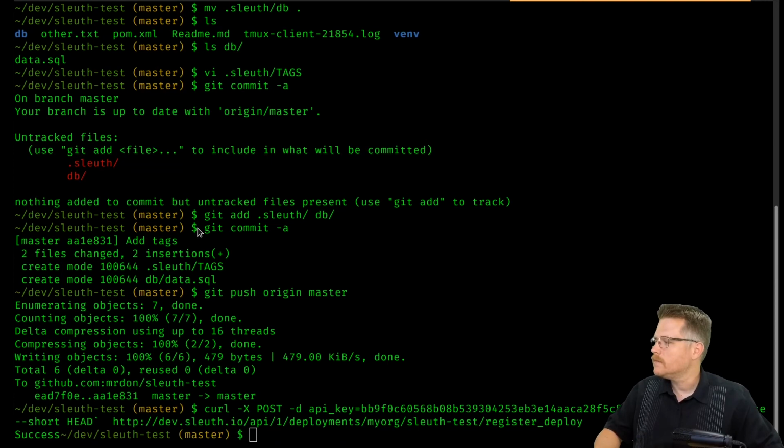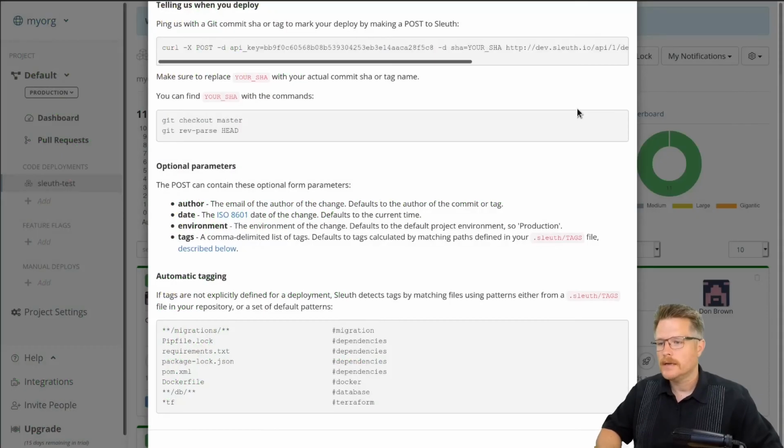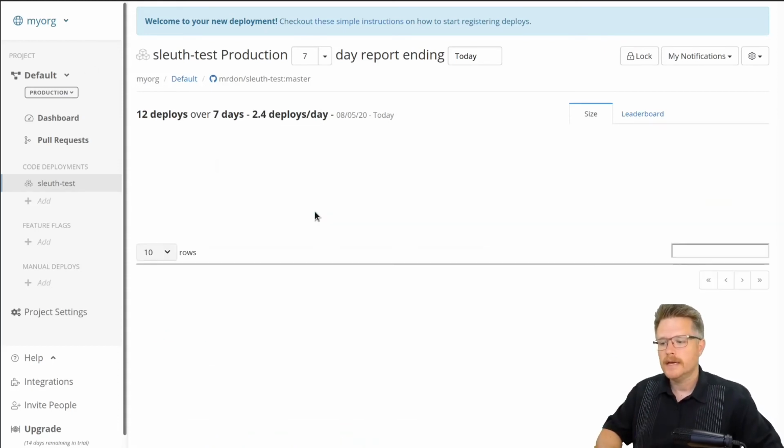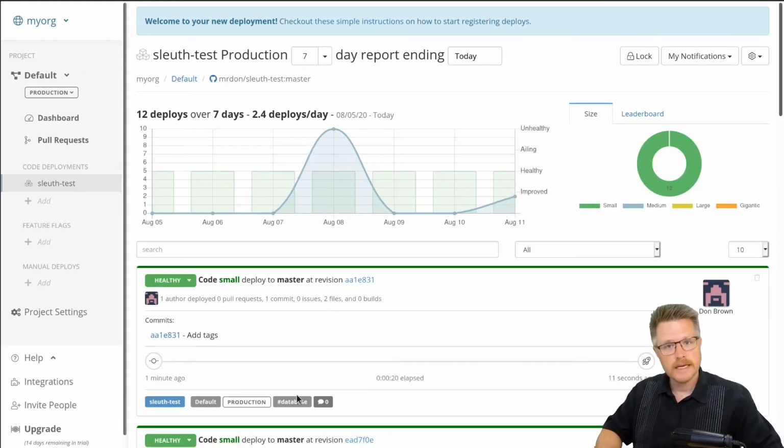Now this has run, so we can go back to our UI and we should be able to see a new deployment. But not only a new deployment, we should also see that we have a new tag. And that's exactly what happened. So you can see here's our commit that we just did, our deployment, and it is now tagged with hashtag database because we defined a pattern to match db/ to automatically tag that commit with database.